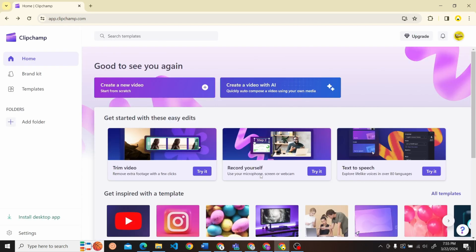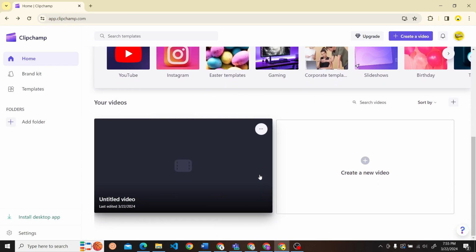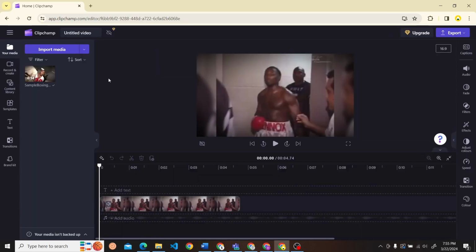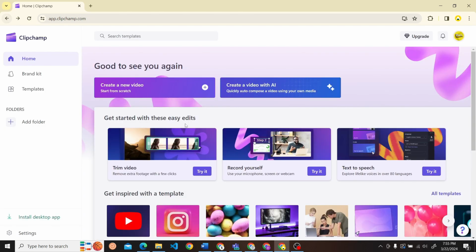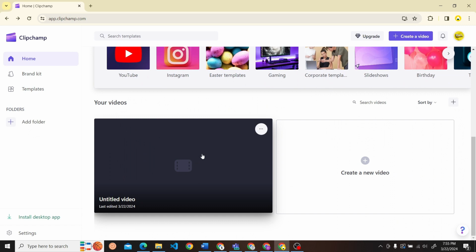Let's click on continue without sync, and here this is our saved project. So now let's click on this once again, and that's it. Our project will be saved automatically on this website when you click back or exit this Clipchamp.